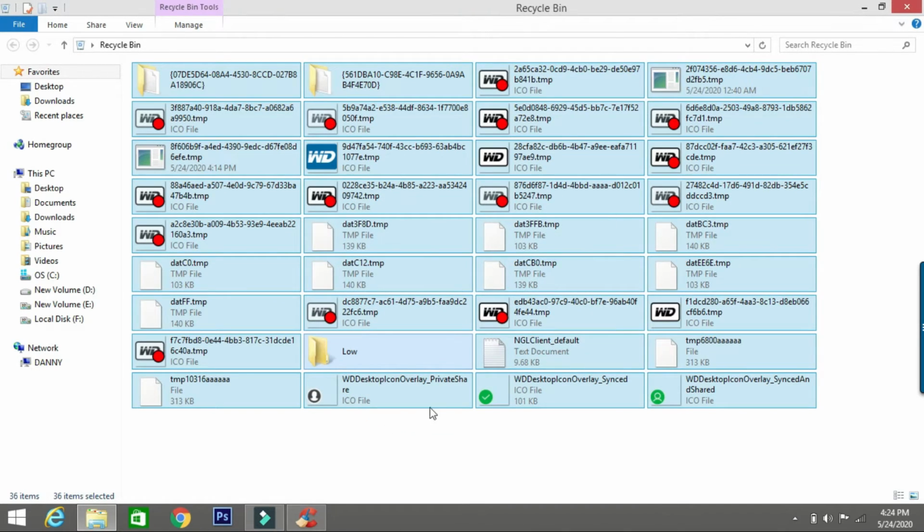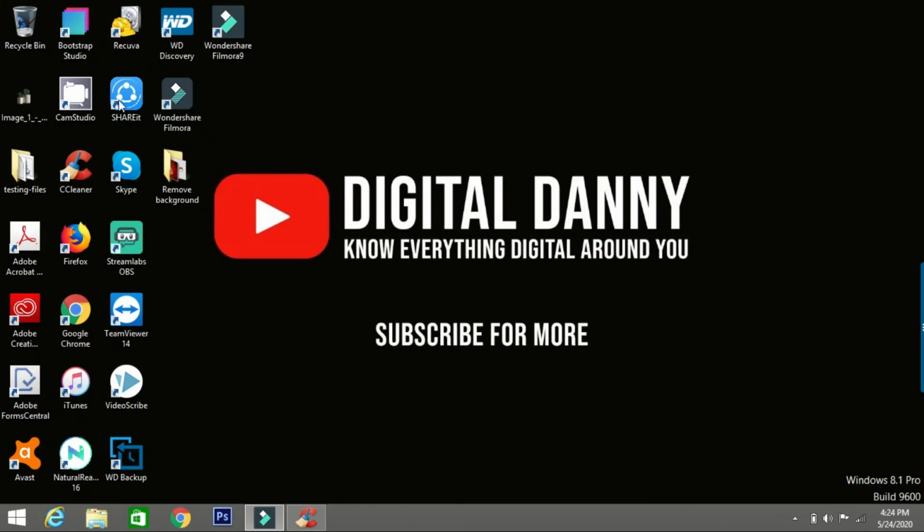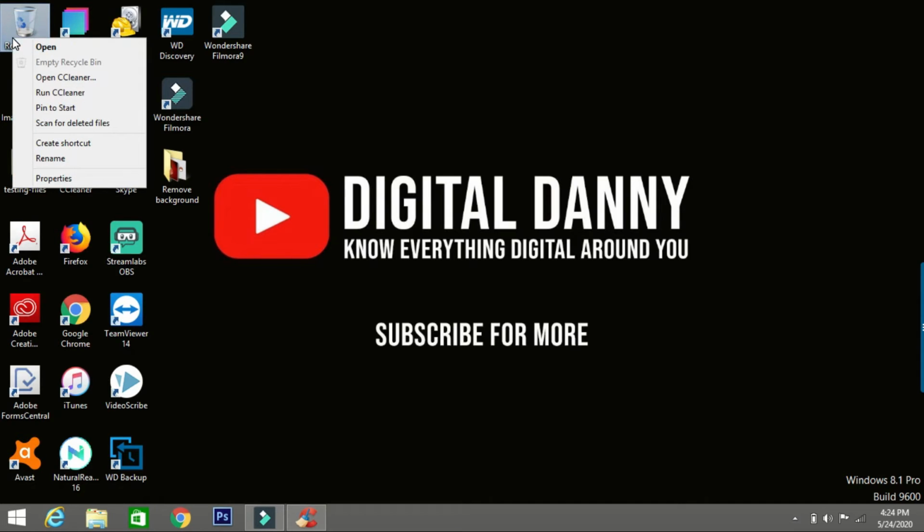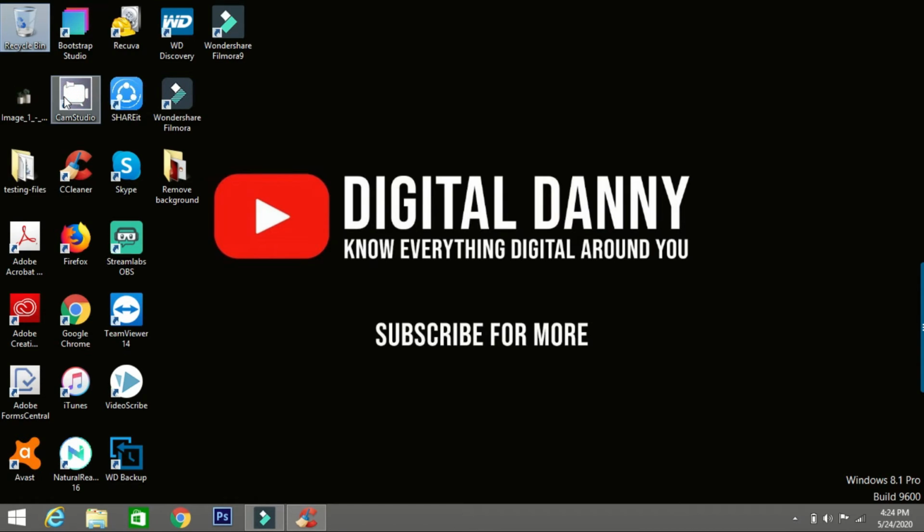Okay, so shift delete. You can do one more thing also. You can just go over here and say run CCleaner on this. So you can do that also, and the cleaner will work and it will remove all the junk files in your computer.